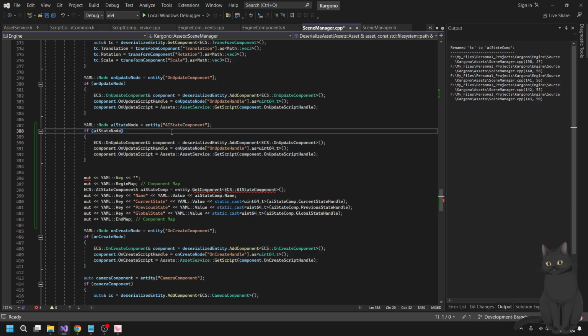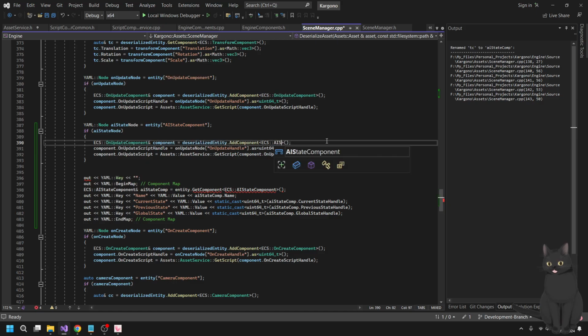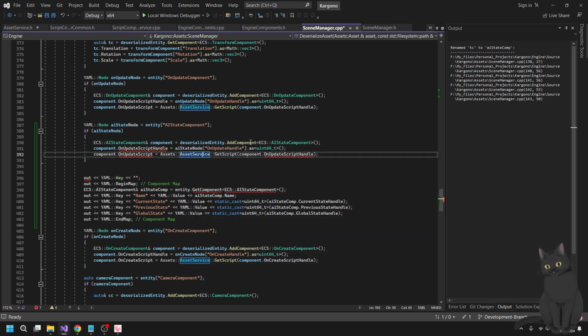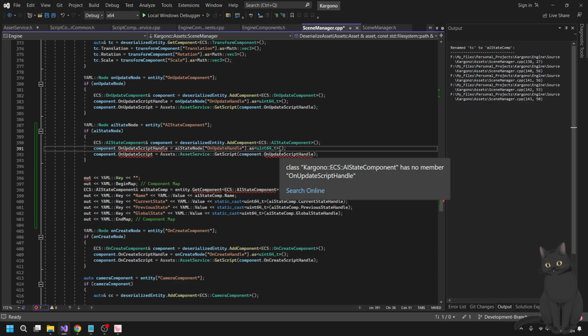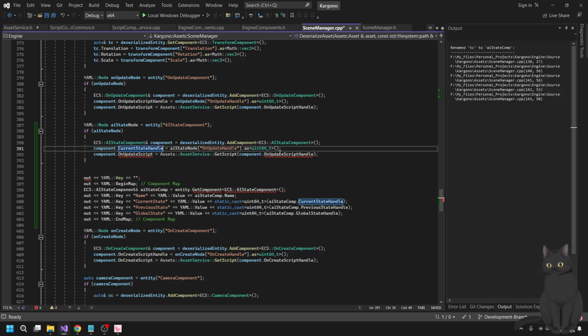And then if this exists, then we want to get this as the appropriate type, AI state components. We add the component, yep, because it's not like a predefined one, and then let's see. Okay, then we want AI state node. I don't think I do that anywhere else. This one's gonna be component dot current state handle is equal to this, and then they get the script there.